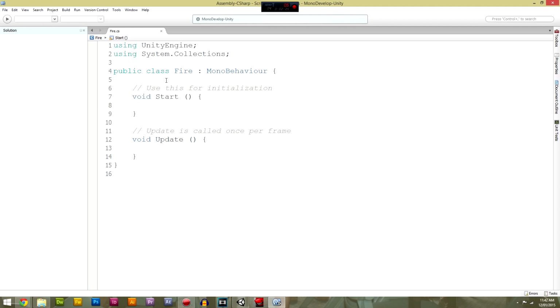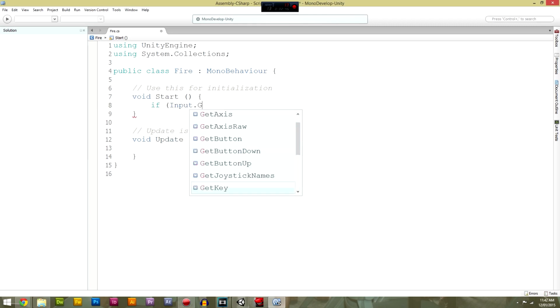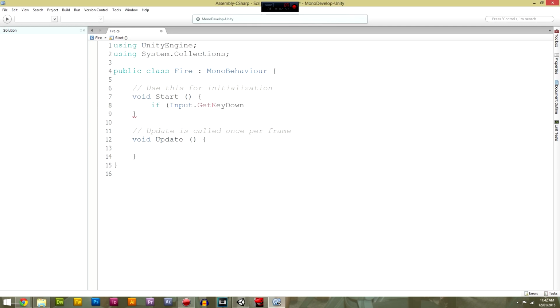In this one we're going to be using quite a few different variables, rays and things like that. First off, in Start, we're just going to say if Input.GetButtonDown, Fire1, I believe it is called. Then we're going to call a function called Fire. We're going to leave Update for now.